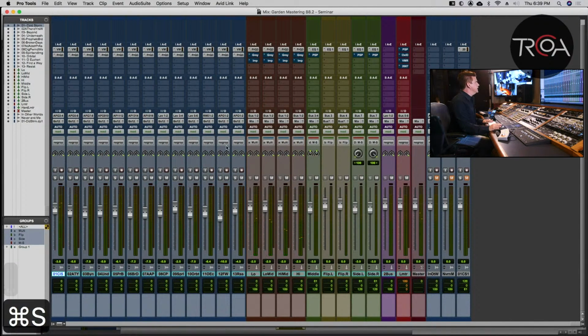Okay, so right now these are going out bus 1 and 2, which is going through this multiband compressor. So I'm going to change that, and I'm going to send all this out. I'm using Option Shift. I'm selecting all the tracks, by the way.